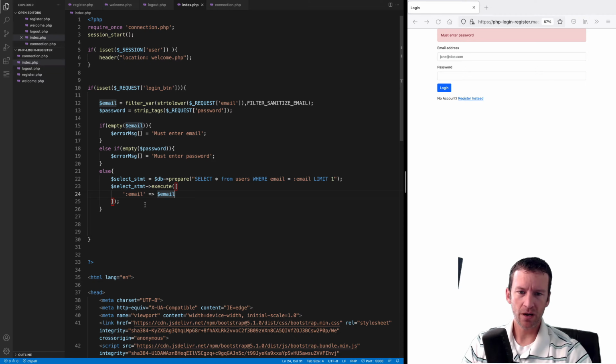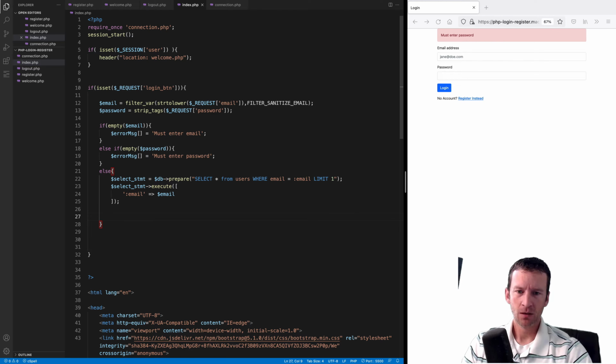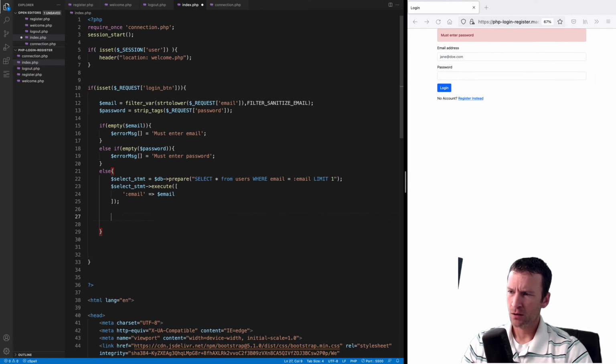Okay, let's see. We need to now pull these out. So notice we're only looking up in the database for an email match. If there's an email match, we bring all the data in, and then we check to make sure the password matches the submitted password as well. So now we can write that logic. We need to pull out the row.